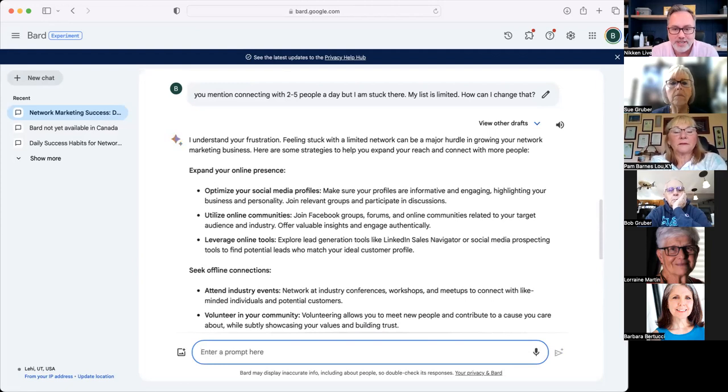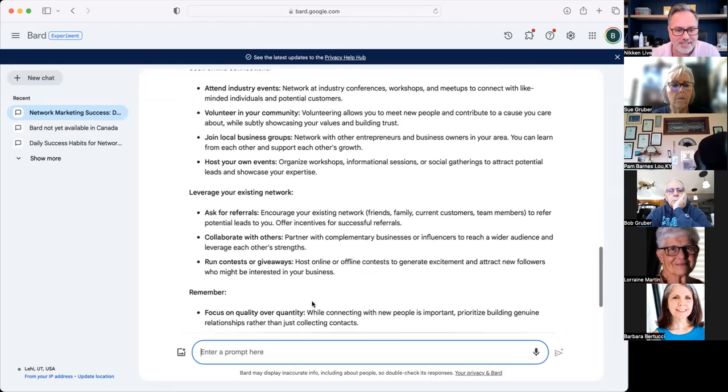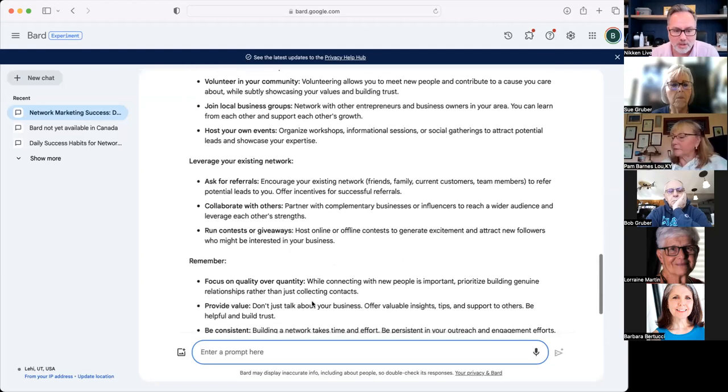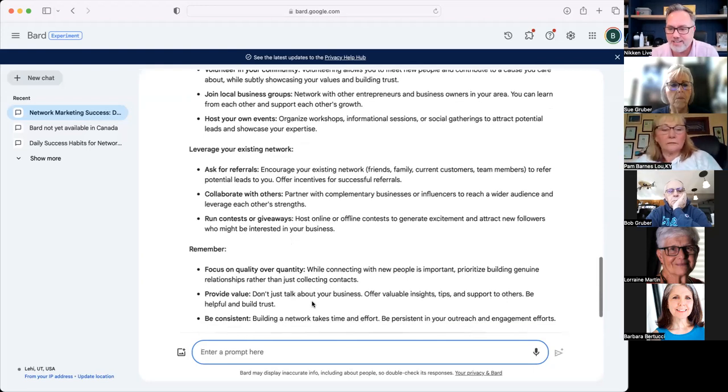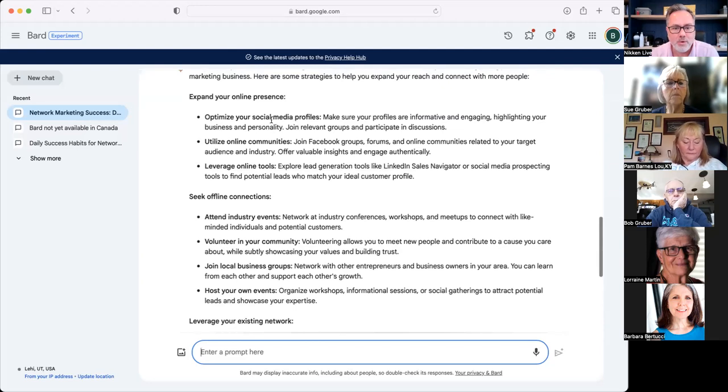Here are some strategies to help you expand your reach and connect with more people. Optimize your social media profiles, and then it gives you examples as to how to do that. Utilize online communication communities, join Facebook groups, forums, online communities, and so on. Leverage online tools. Seek offline connections. Attend industry events. Volunteer in your community. Join local business groups. Host your own events. Leverage your existing network. Ask for referrals. Collaborate with others. Run contests or giveaways. Focus on quality over quantity. Provide value. Be consistent. Can you see the great advice that it gives? This is all 100% free, and you can continue to dig deeper and deeper and deeper with all of these.